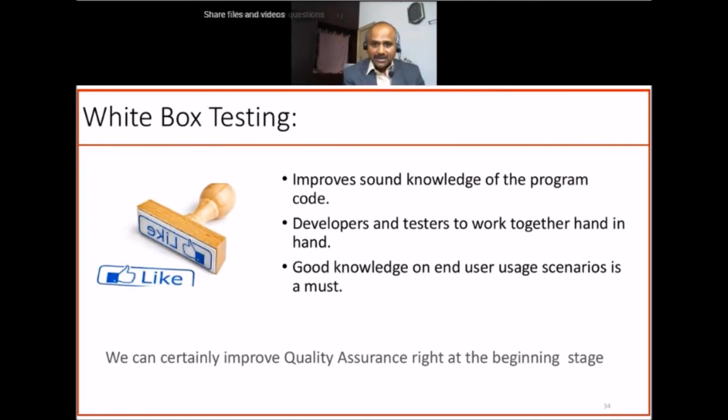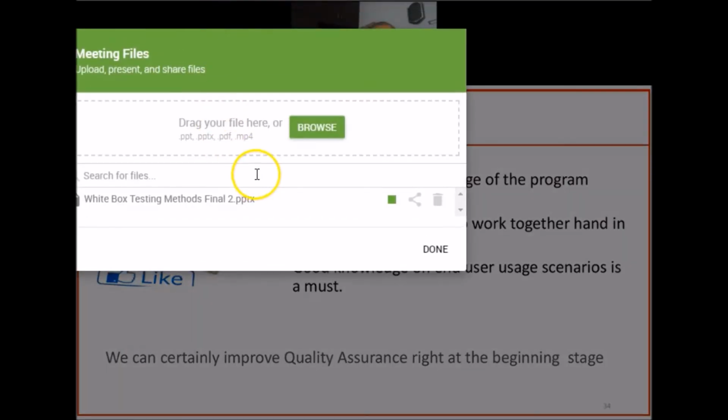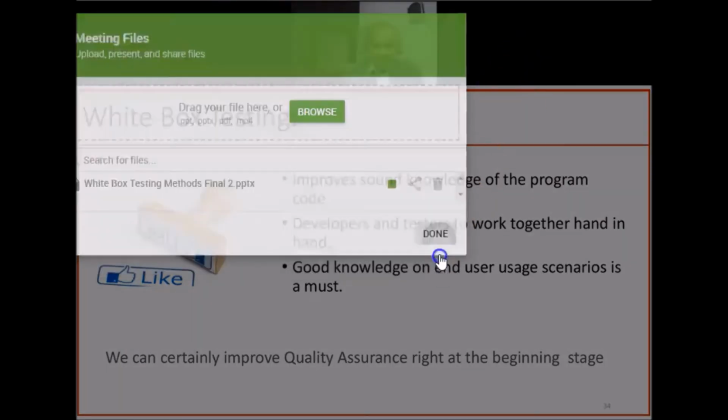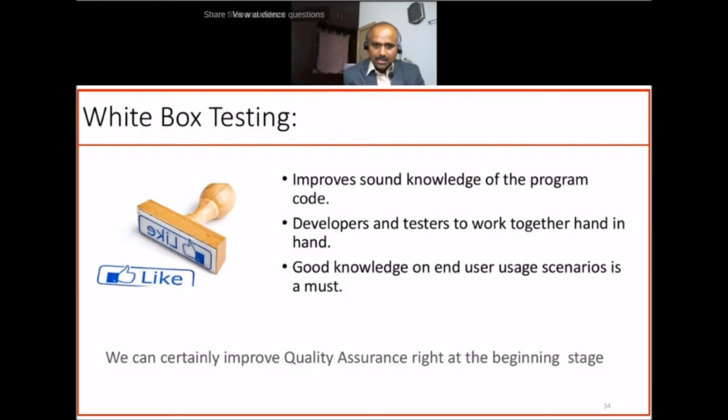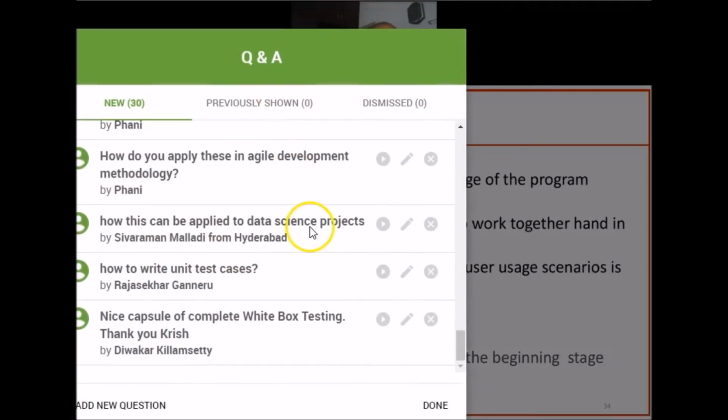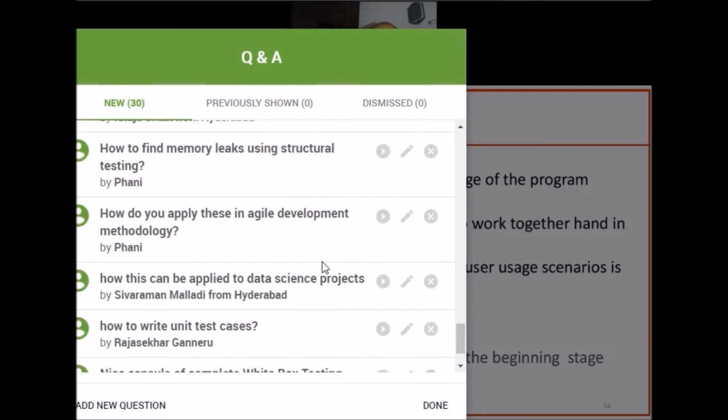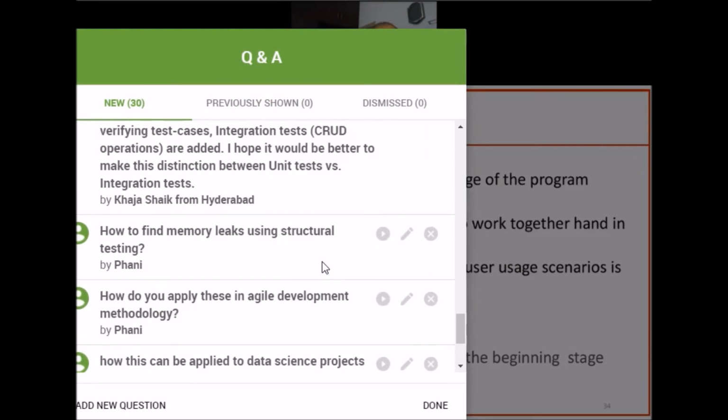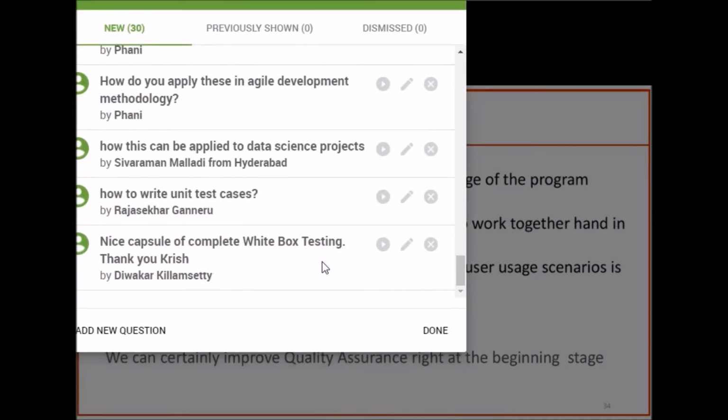Okay, let me take another question. How do you apply agile development in a project? I think we have covered that. Divakar is asking a question, nice capsule, okay, thanks Divakar. Next question is how to write unit test cases.